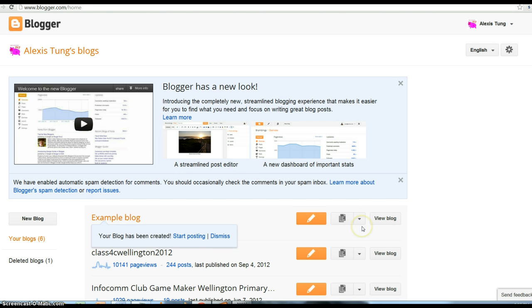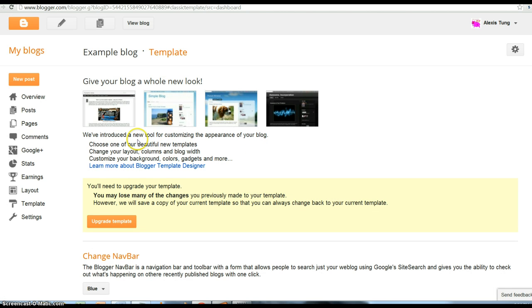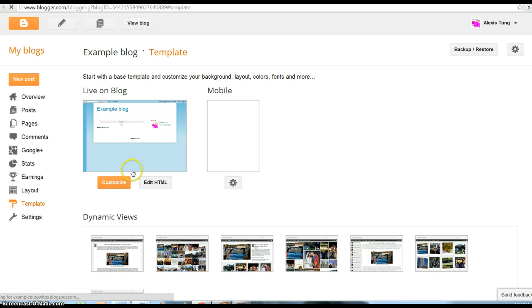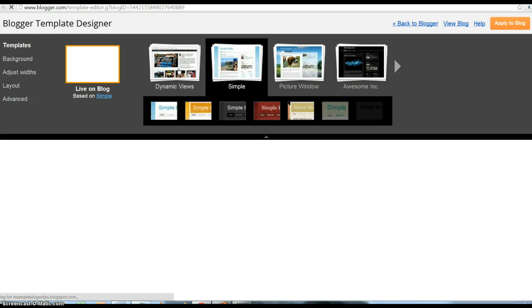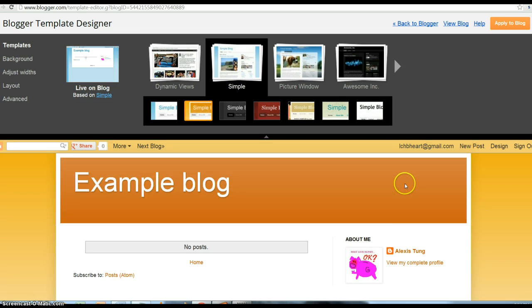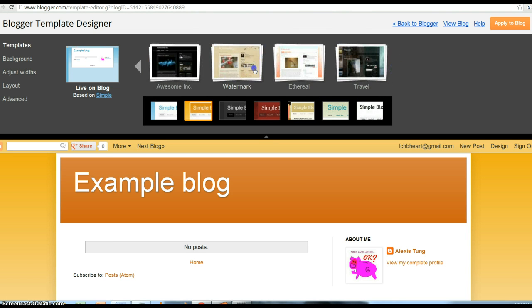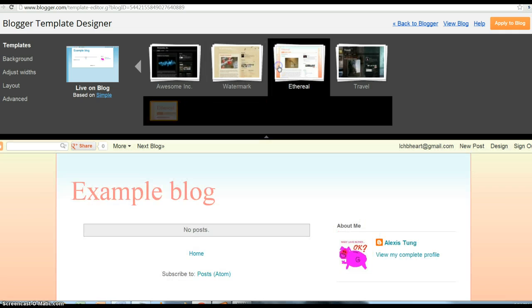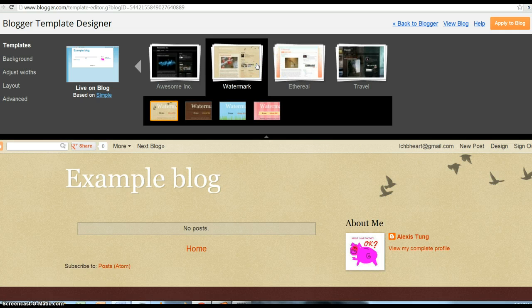Next, you want to adjust the template of your blog. Click on More Options, then on Template. On the left hand side, click on Template and click on Customize. Choose the color scheme that you want. Under templates, you can also choose other things such as Watermark or Ethereal.